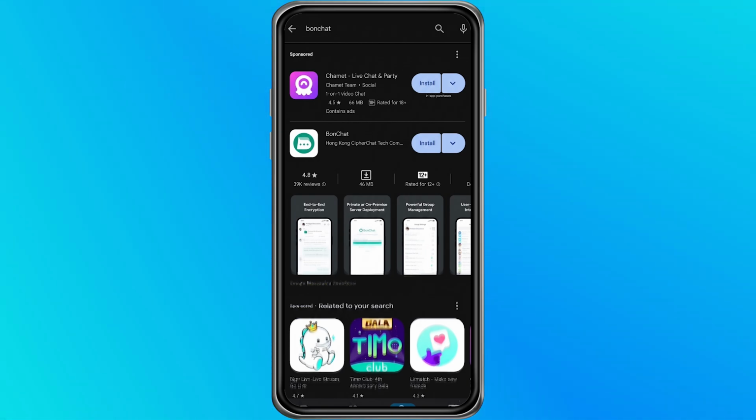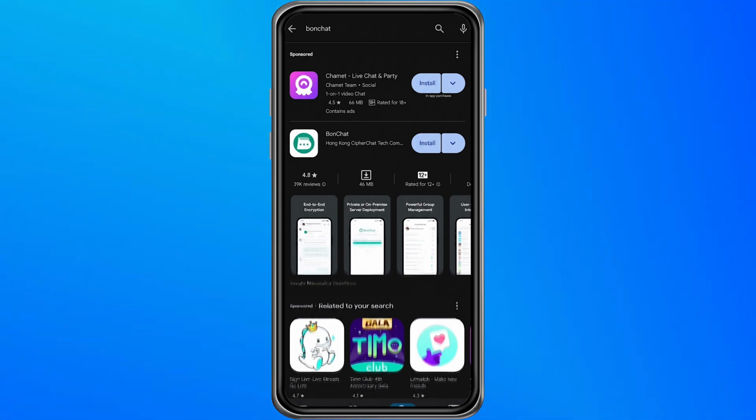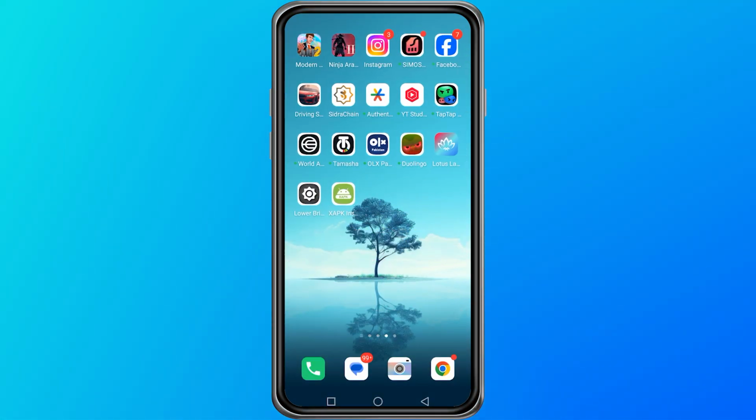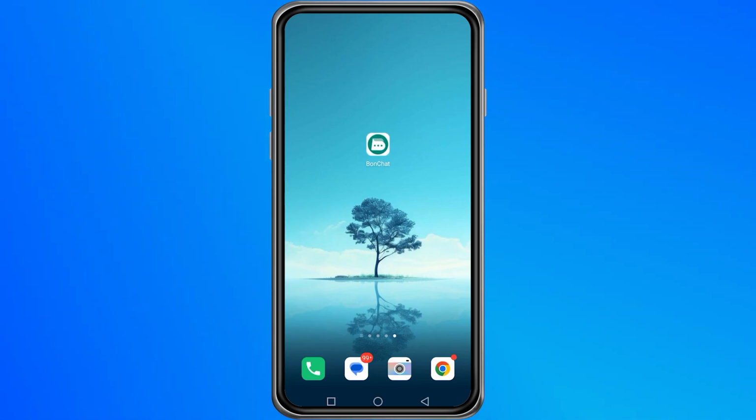This may take some time depending on your internet speed. After the installation is complete, open the app. You can also find the app on your home screen or in your app drawer and open it from there.